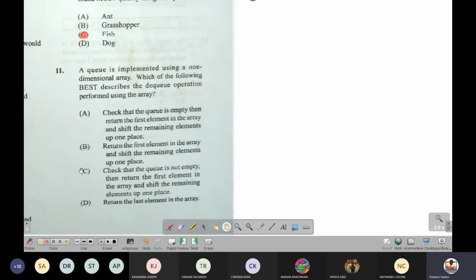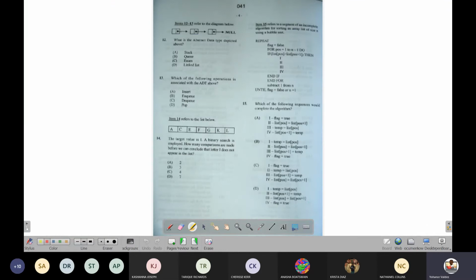So A and C could trip you up, but C is the answer here because you want to make sure that the queue is not empty. You have to have something in the array to return. Make sense? Yes, sir. All right, so read the answers carefully, people. C is out to trip you all up.